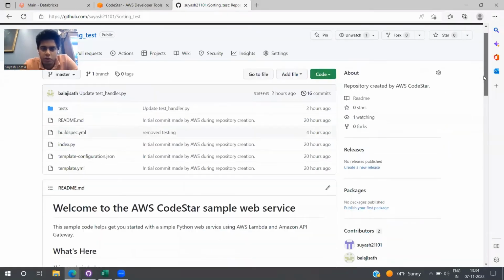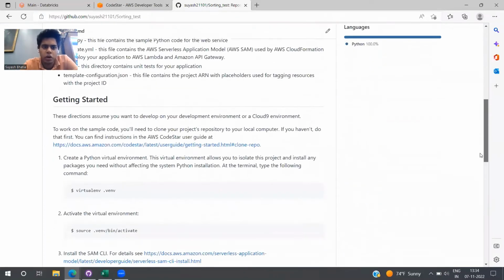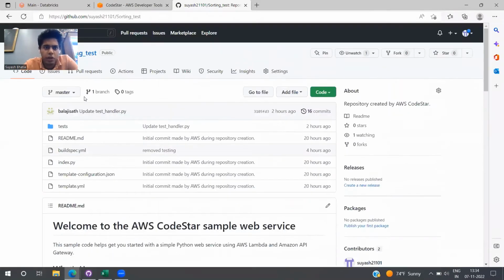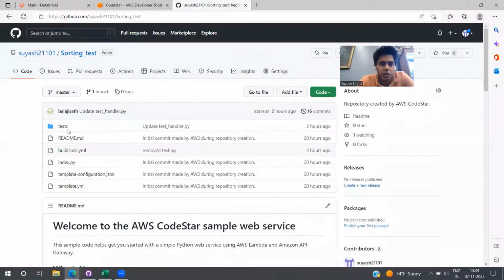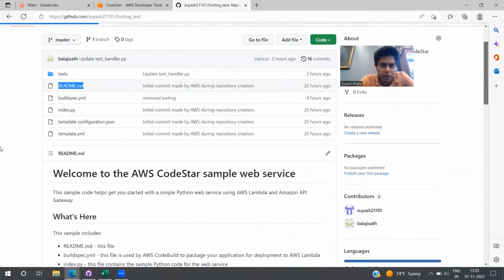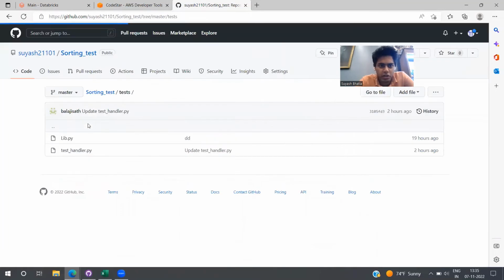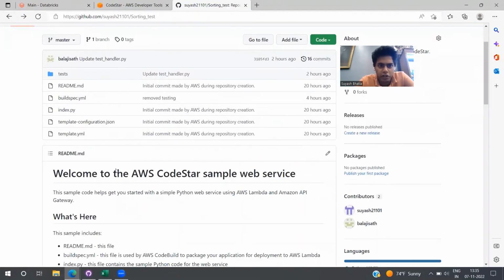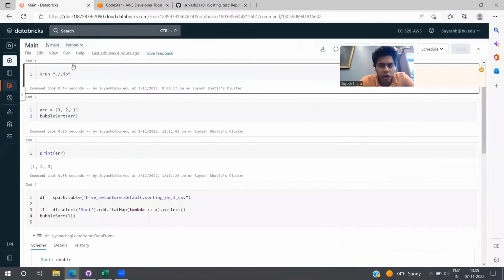So this is the repository which has been generated by CodeStar. We commit all our code to this test folder in the repository. README consists of all the details of our project. Build spec is a very important YAML file, which basically consists of the configurations of our pipeline, and all our code has been committed.